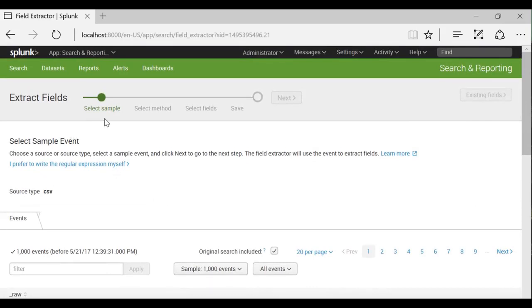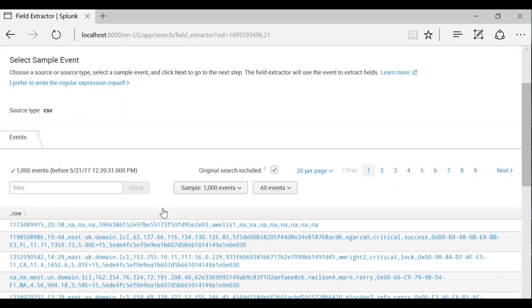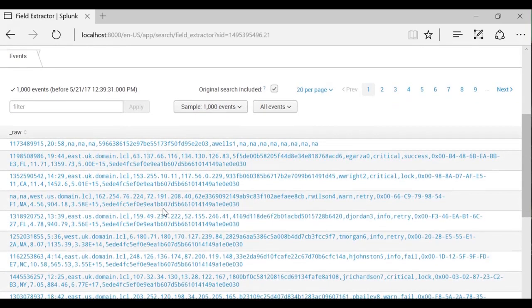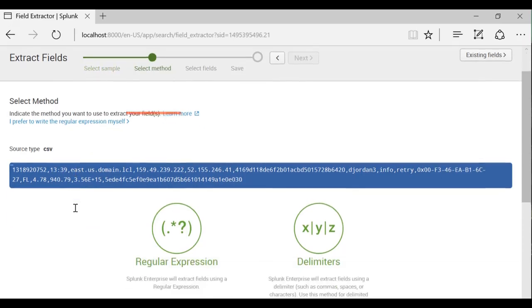But the first thing we need to do is select a sample. So let's select an event in our data that has the field we want. And let's just say, for example, it's this. And now Splunk shows us the event data. And we'll click Next. And we'll select Method.